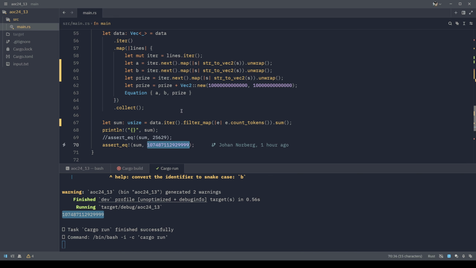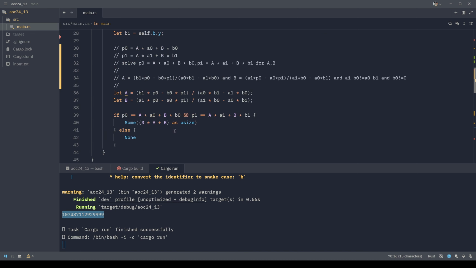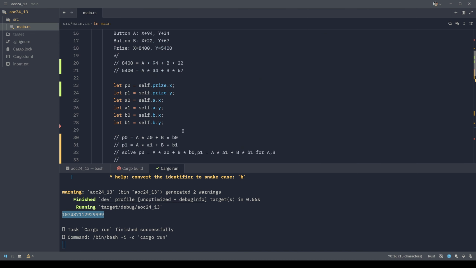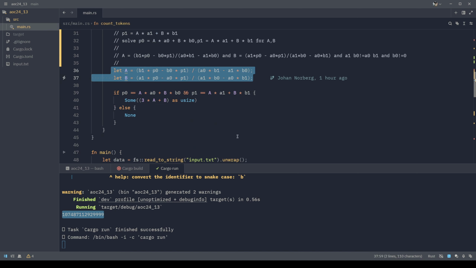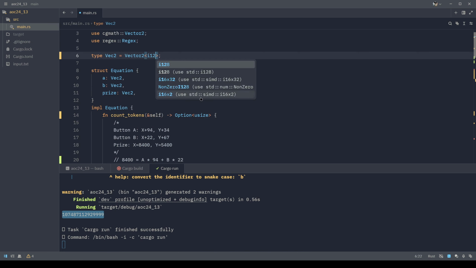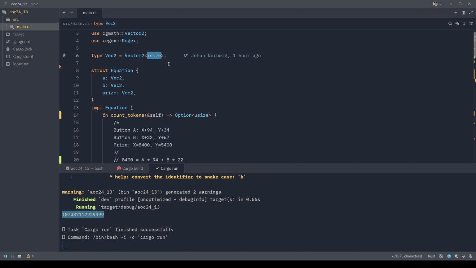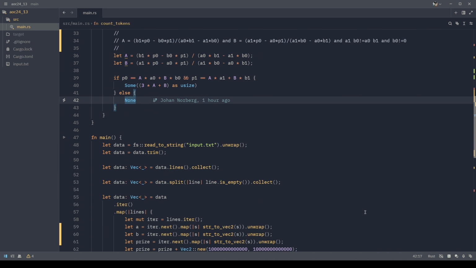So now we solved part 1 and 2. Depending on how you solve this, an i64 might not be big enough, so you might need i128 instead. But if you do this method, it will be fine. All right.